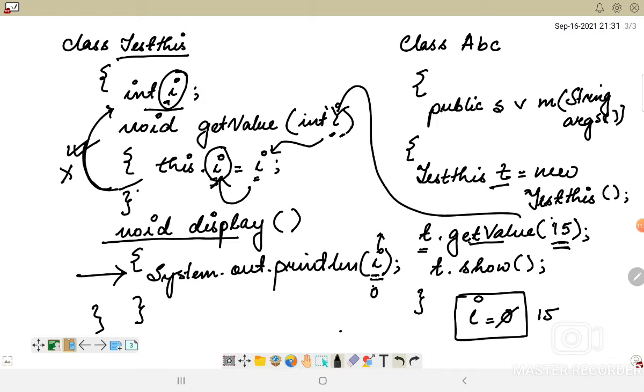Okay, so this keyword is basically a reference variable, and it is used, as already mentioned, to refer to the current class instance variable. So what is the current class instance variable here? In this case, this is the current class instance variable.